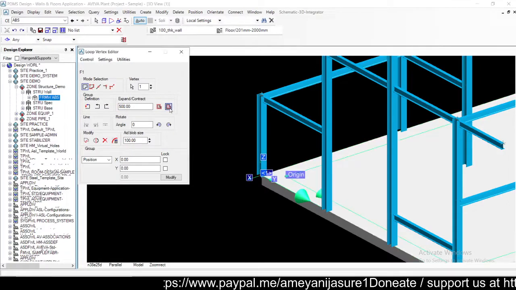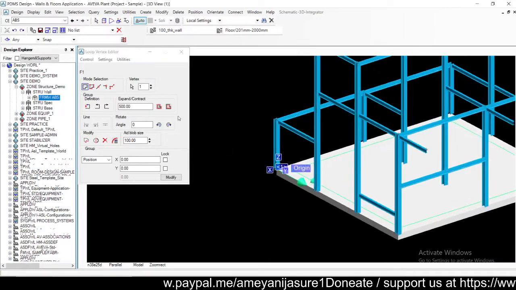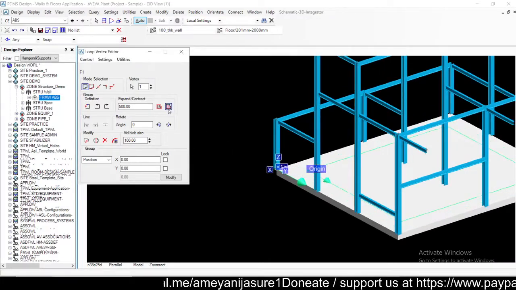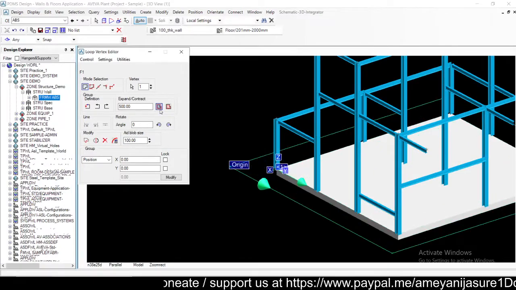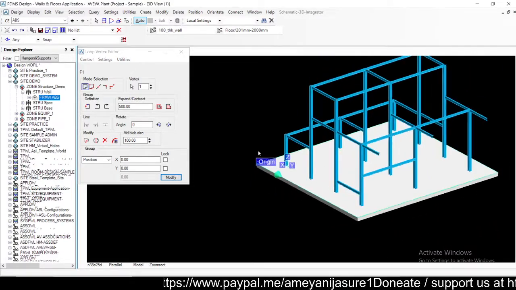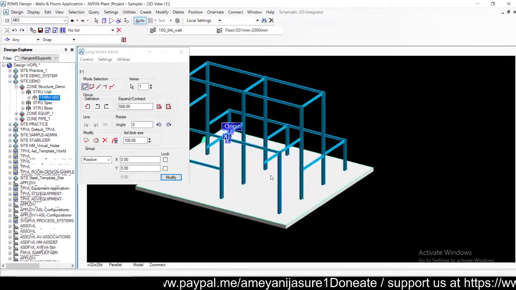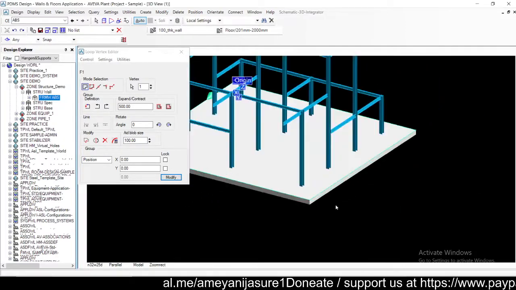I can choose to expand or contract. If I say contract, it will go inside by 500. If I double click on that, it will go 1000, 500, 500 every time. And if I say expand, it will come out by 500. So I am just expanding it to 1500 out, and I am saying modify. So it is getting expanded on all the sides from each selection point.